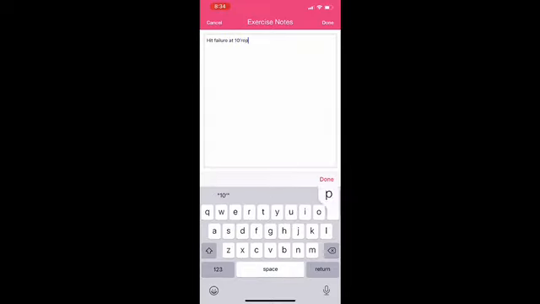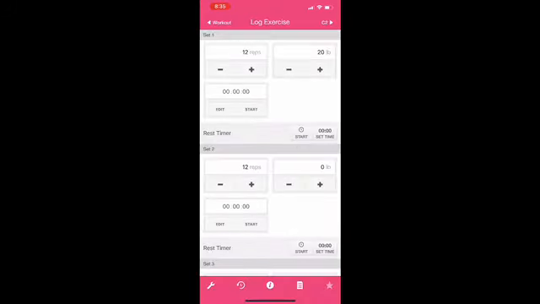So if you wanted to let yourself know that you hit failure at 10 reps with 20 pounds, then you would kind of know how to address this exercise the next time that you decided to do it. So once you're done doing that, you can press done and it will save all of your notes for you.